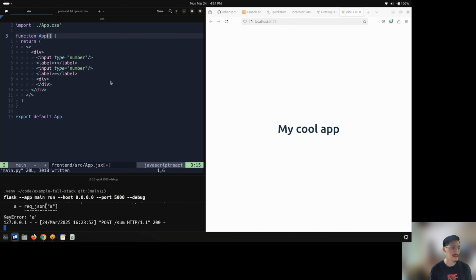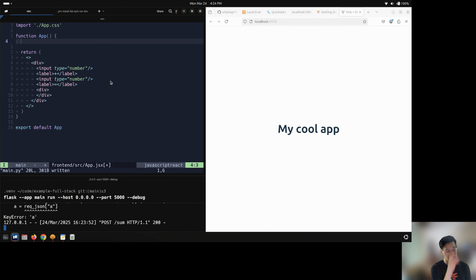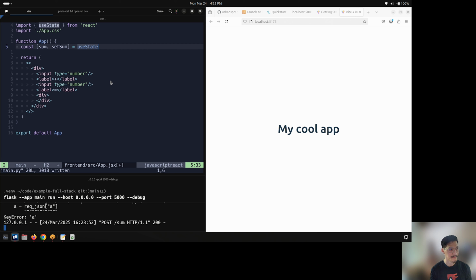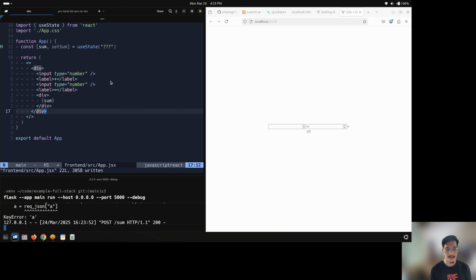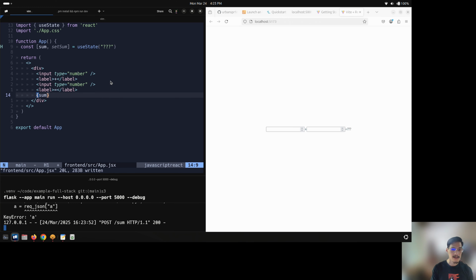And then we can say something like this. Const sum, set sum equals to state. We'll say 0, or let's just say this. And then here we can say sum. And then we'll need, basically, actually we can just do this. Cool. Great. Ugly, but works.